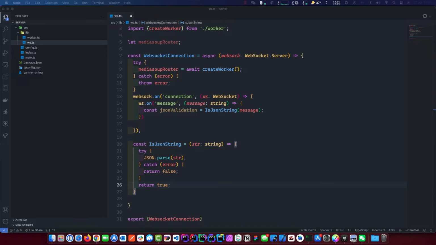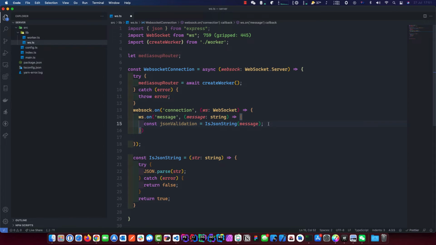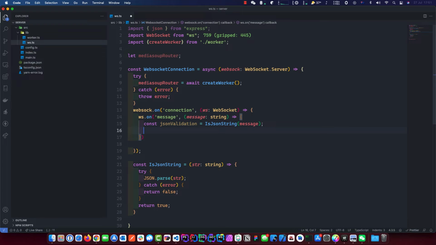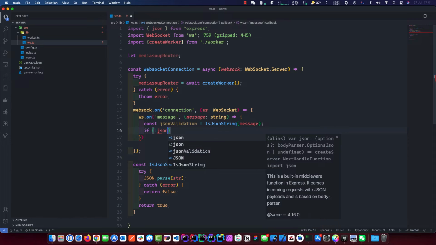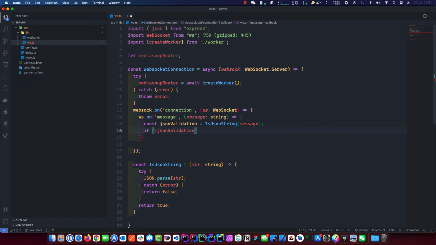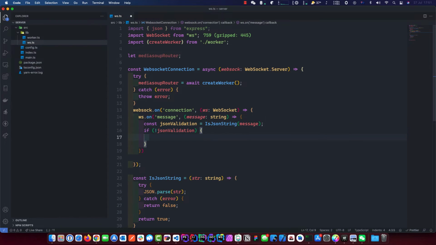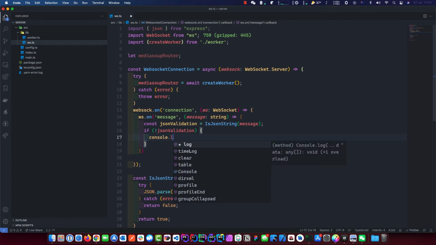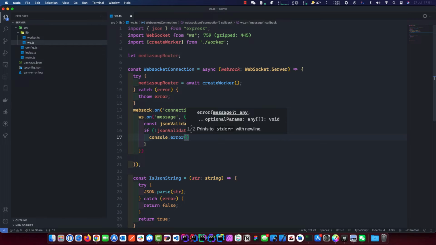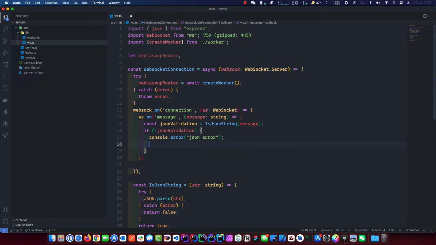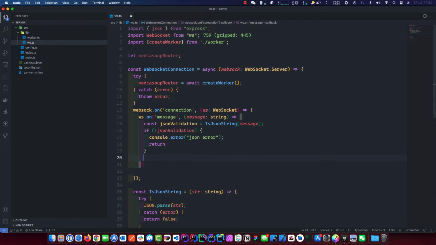Now we're going to go back to the top. Right here, what we're going to do is, if not JSON validation, then we're going to stop everything. Or console log, console error I should say. We'll say JSON error. So what we got in is not correct, and we're going to return. So cut it off.